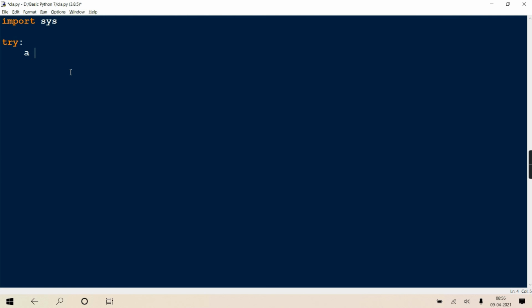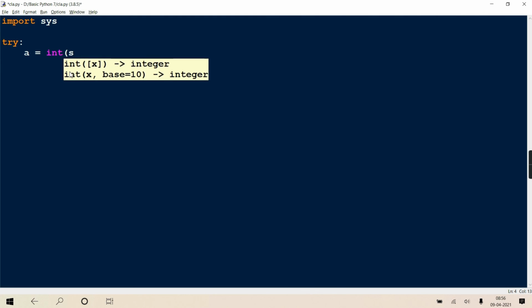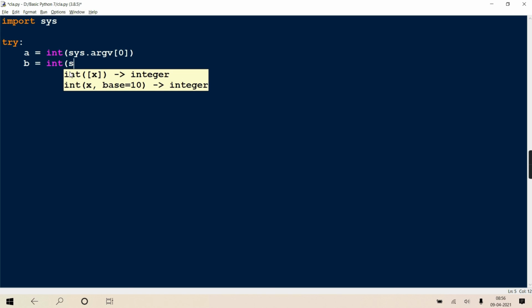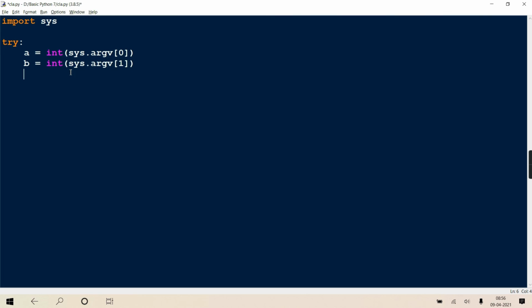First, what I'll do is, I'll convert the first value, sys.argv of 0, to integer. Second value I'll convert to integer. Okay, both values are there, but one mistake I did. The first value will be, I'm changing it, because the 0th place is the script name. The 1st and 2nd places are the two numbers. So that I gave. Okay. I'm converting it to integer and bringing it in a and b.